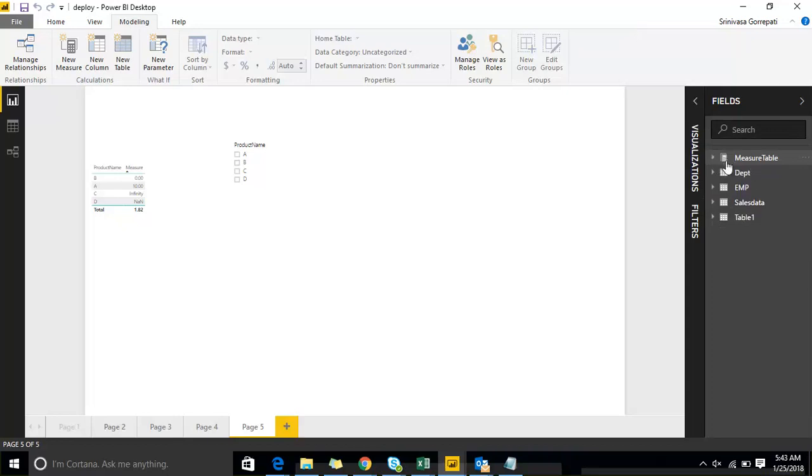Any questions on it? That is only the measure table.